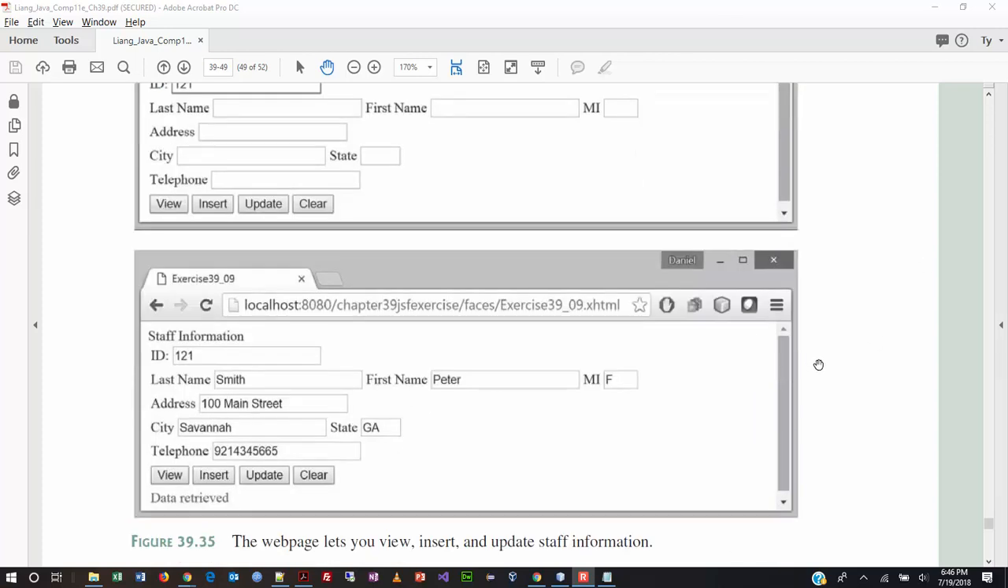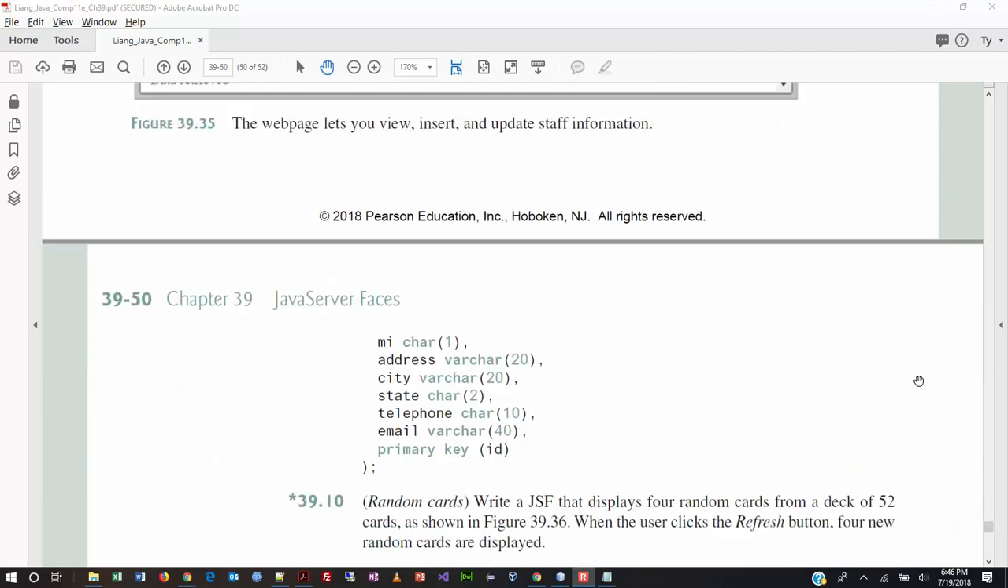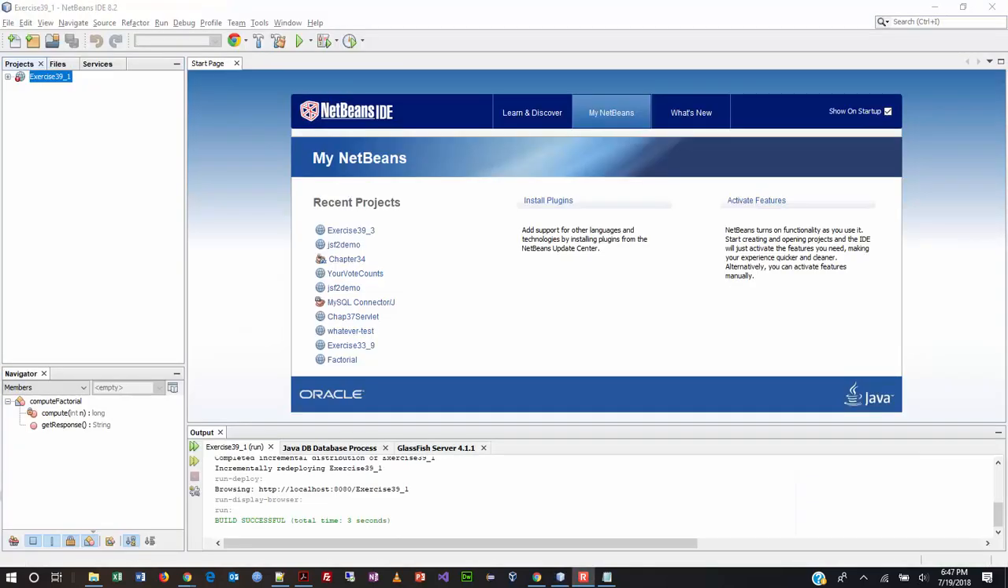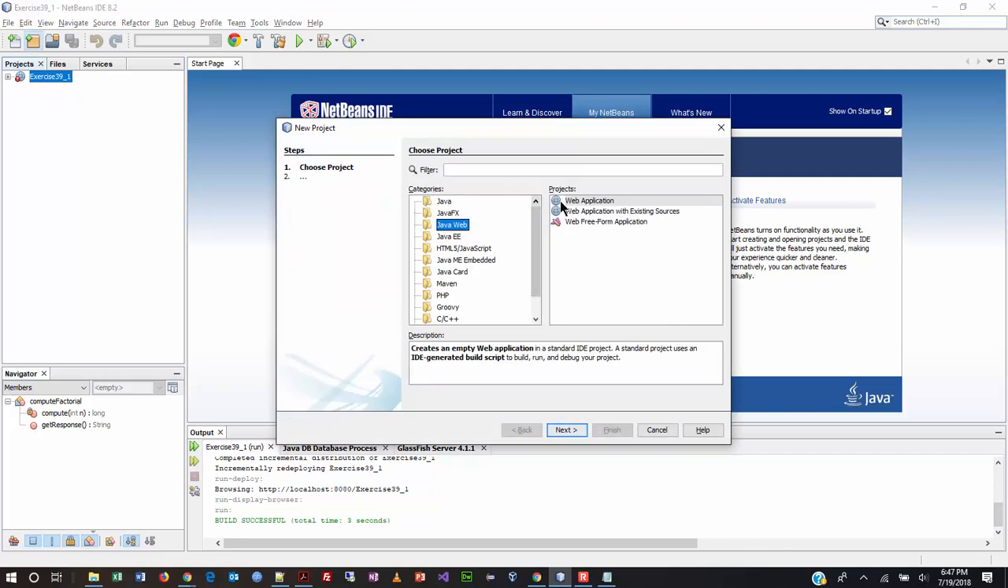So give me a second here. I'm going to start switching modes and get ready to code, so I'm going to pause the video momentarily. Okay, now we're going to be jumping over to NetBeans, and we have to create another new project here. So I'm going to click the new project button in the toolbar, and we're going to follow the same procedure we did last time. So we're going to do a web application.